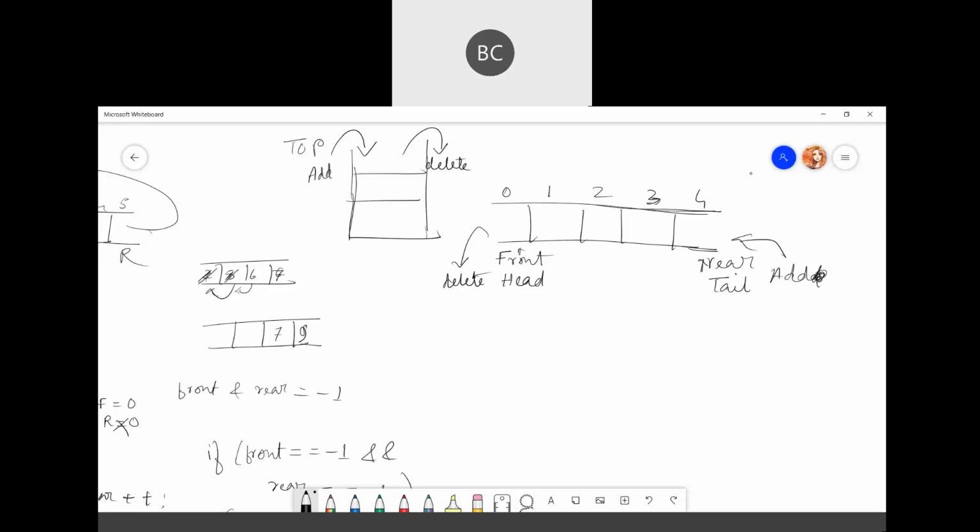Obviously, initially your queue is empty and you will set front equal to -1 and rear equal to -1. That means your queue is empty, the main condition for any queue. Now you want to add something. First you will initialize both rear equal to 0 and front equal to 0 at this point, which means you are going to add one item.